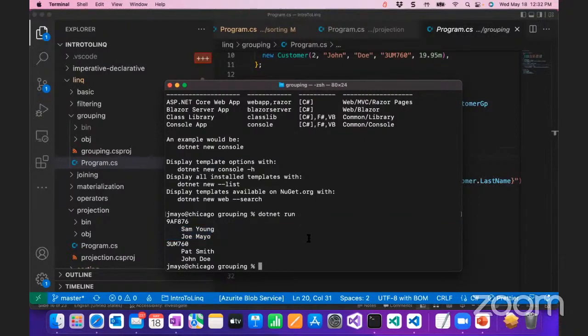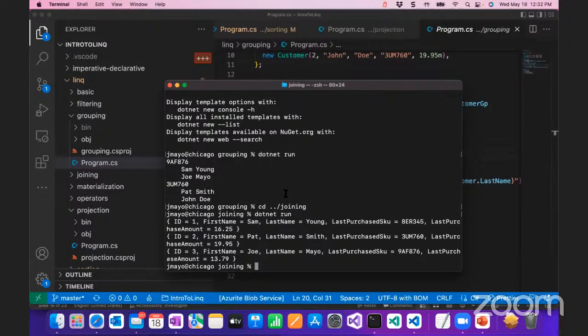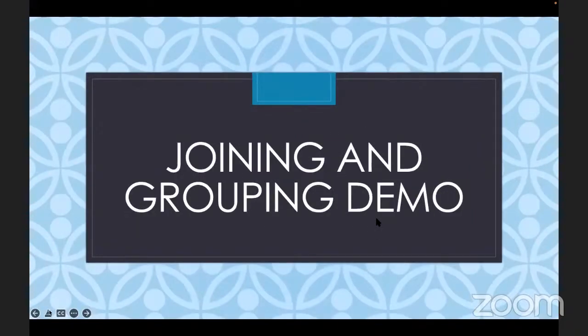So that was grouping. Let me go back to the join so you can see the output of that. And in that join, you can see those objects that I created. Okay, so it's printing out the entire object that we created there. So that is grouping and joining. Any questions on grouping and joining?